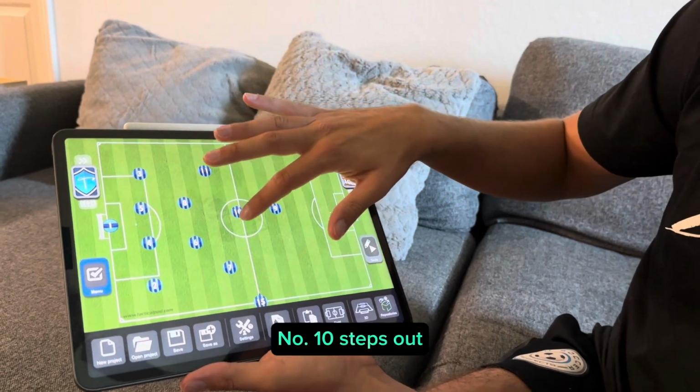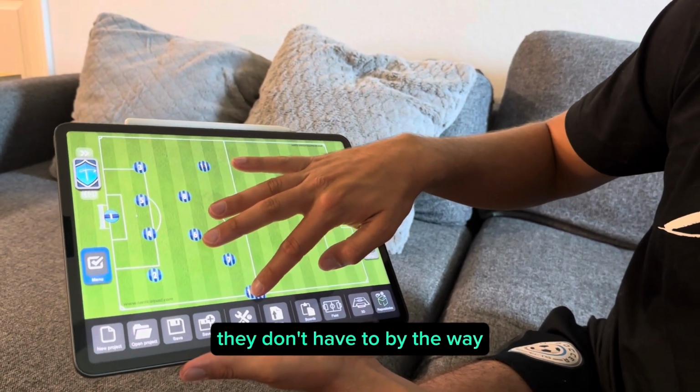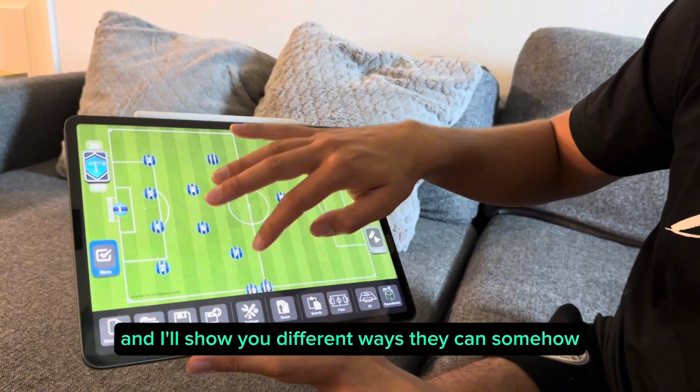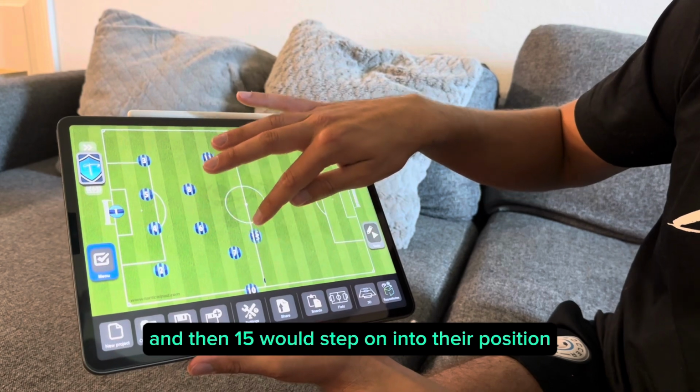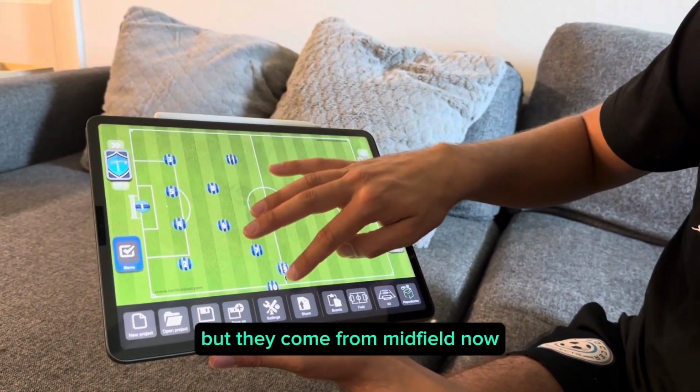So for example, number 10 steps out. He comes through the same spot. They don't have to, by the way, but just for reference, they come out here, and I'll show you different ways they can sub out. And then 15 would step on into their position, whether they're going to the same spot or not is irrelevant, but they come from midfield.